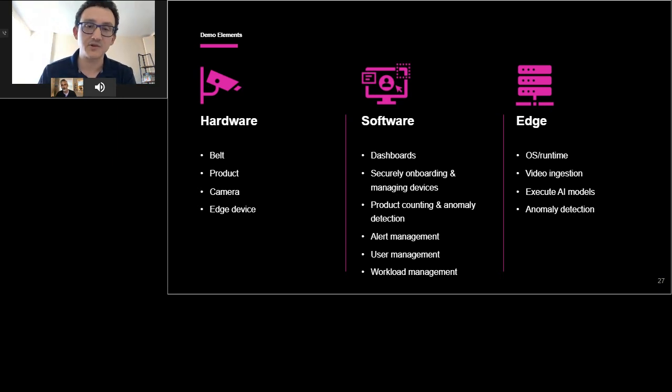You need to have some alerting system, which we've built out as well. A user management system so that certain people can have various access rights to certain parts of the application and system for their appropriate roles. And then workload management. How do you actually deploy this stuff onto the edge device?